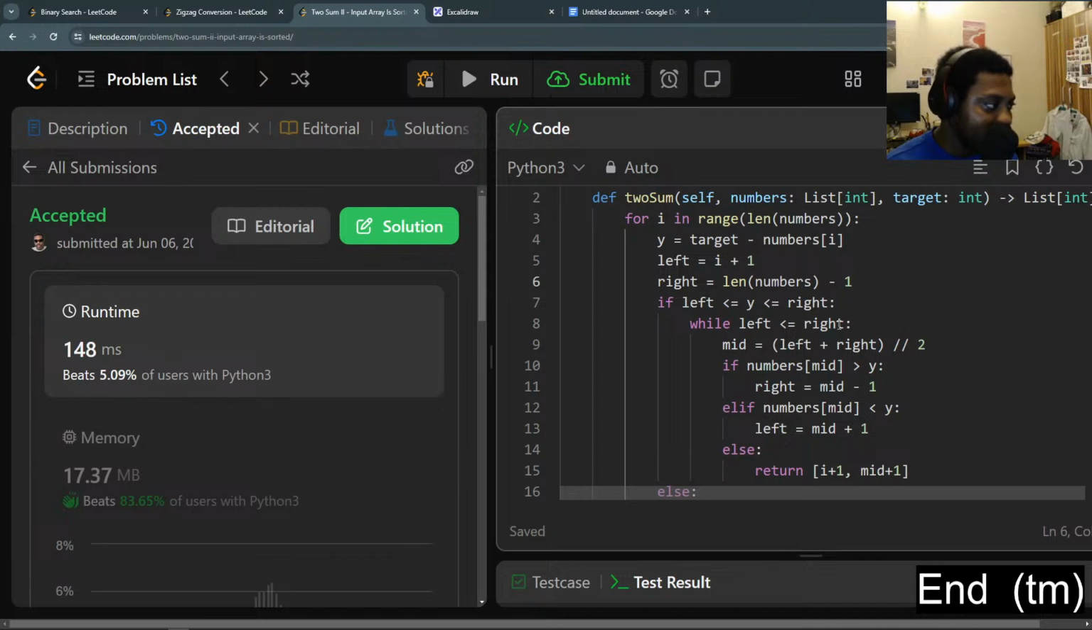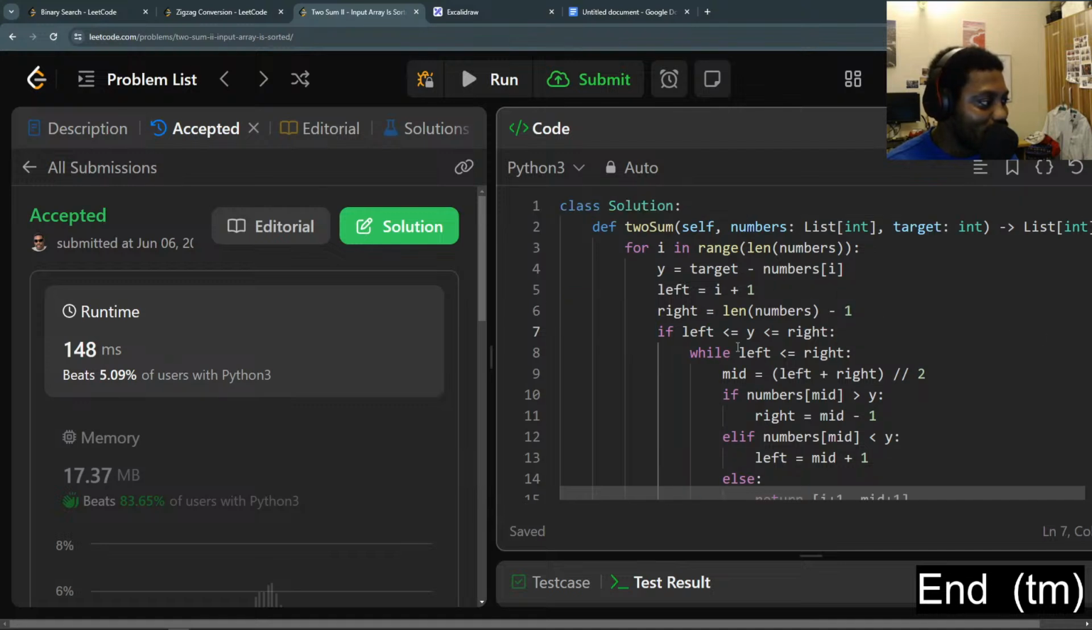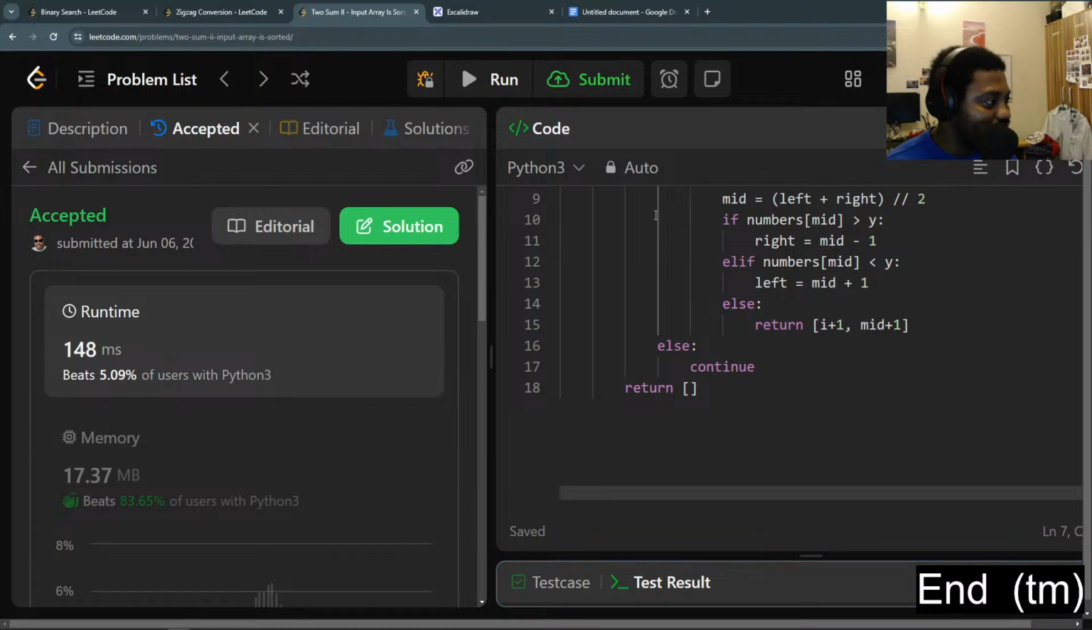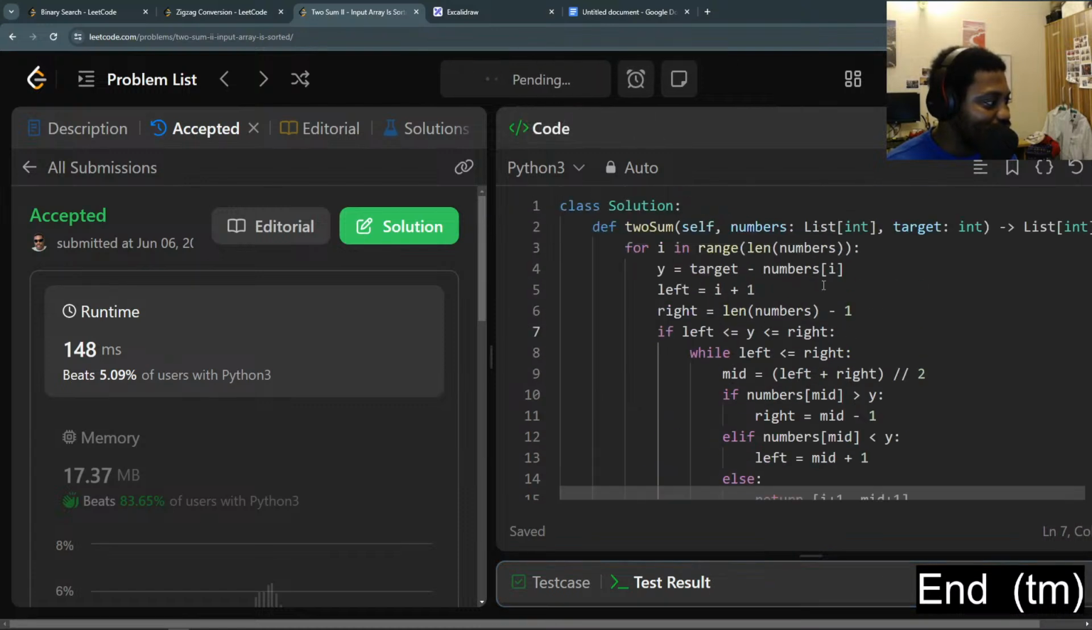I mean, it's going to be right. It's always going to be within this range. This is not going to change anything at all. It's always going to be within this range. So there's no point. Oh, sorry. There's no point doing this.